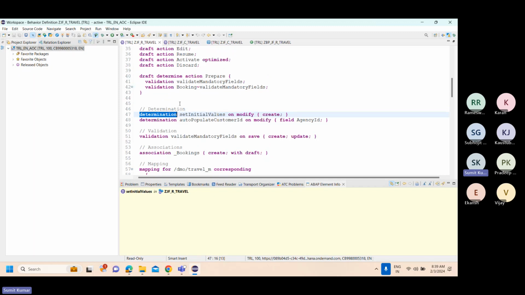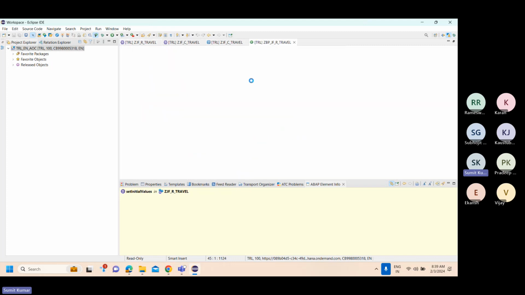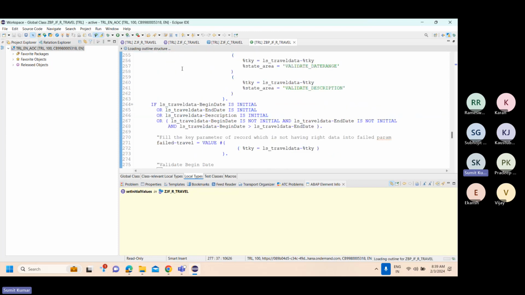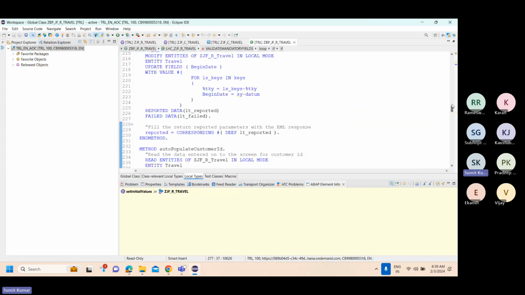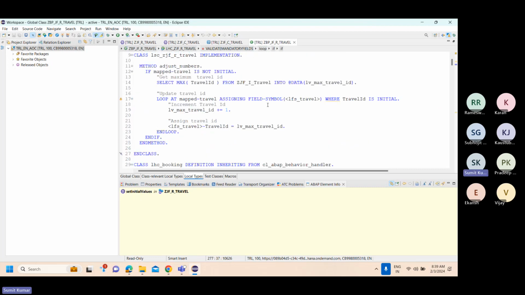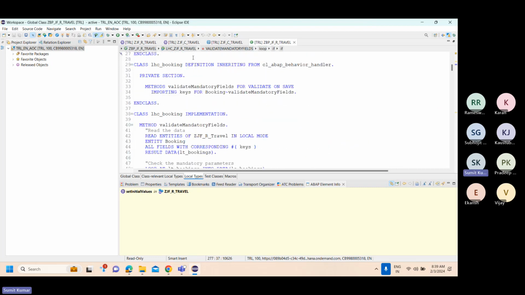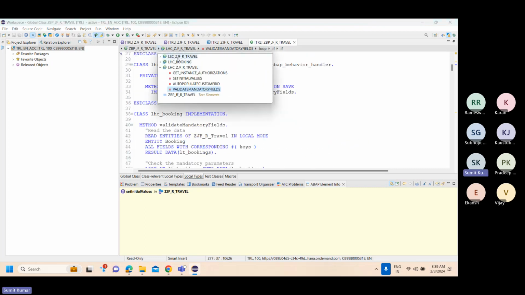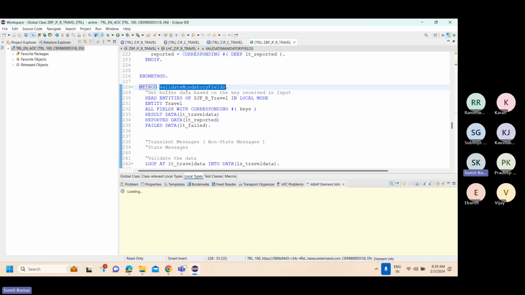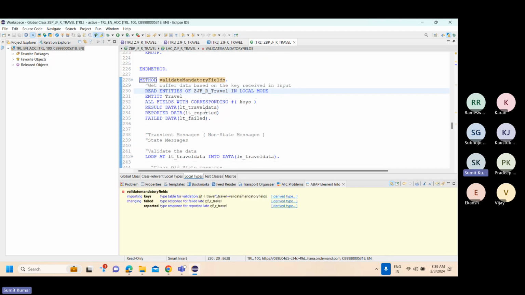Okay, so if I go into the implementation part of it, here I'll go into my R class. For each of the determinations and validations, you will see a method in place. If I go into the handler class over here, in my LHC handler, you would see that it has validate mandatory fields. If I go over here, you see what I'm getting as input is the key parameter. As we are getting the key parameter, we have to derive the whole set of data.